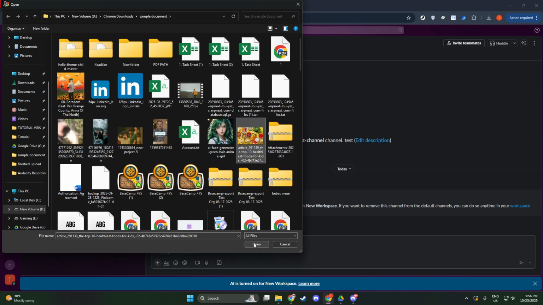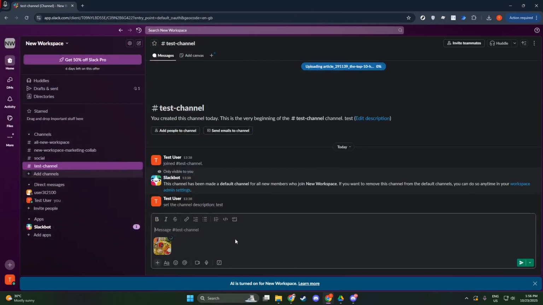But before you hit that send button, consider adding a message or description alongside your image. This context can be incredibly valuable, especially if the image isn't self-explanatory. A few words to explain why you're sharing the image or what others should pay attention to can make all the difference. It could be something as simple as, "Here's the chart from our last meeting," or "Take a look at this design concept." With everything set, it's time for the final step.